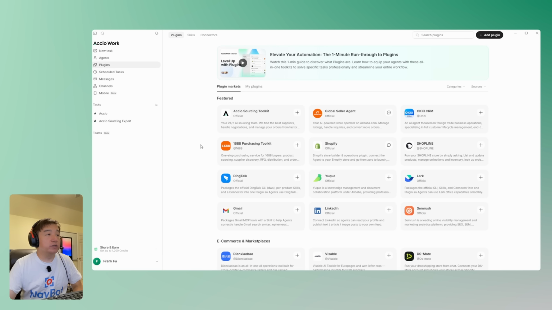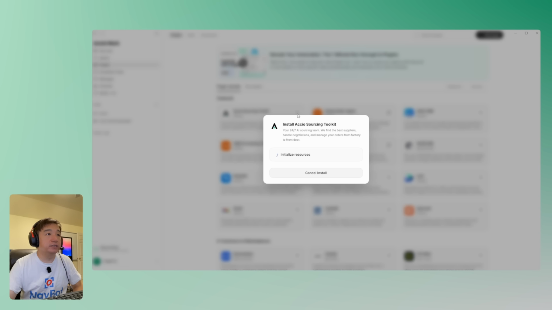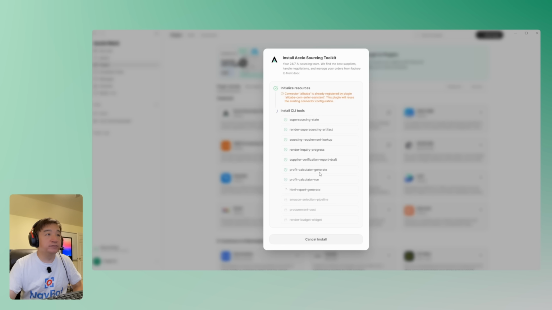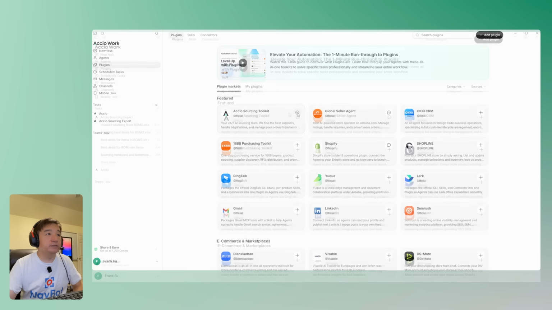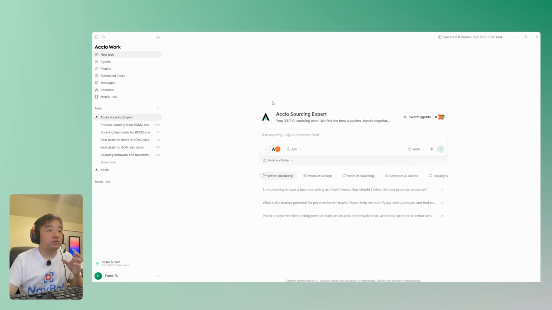First of all, let's open Accio Work and install the Accio Sourcing Toolkit just by clicking this plus button. Now it's installed. Okay, start. Now you can click this button, so I just have this one run.